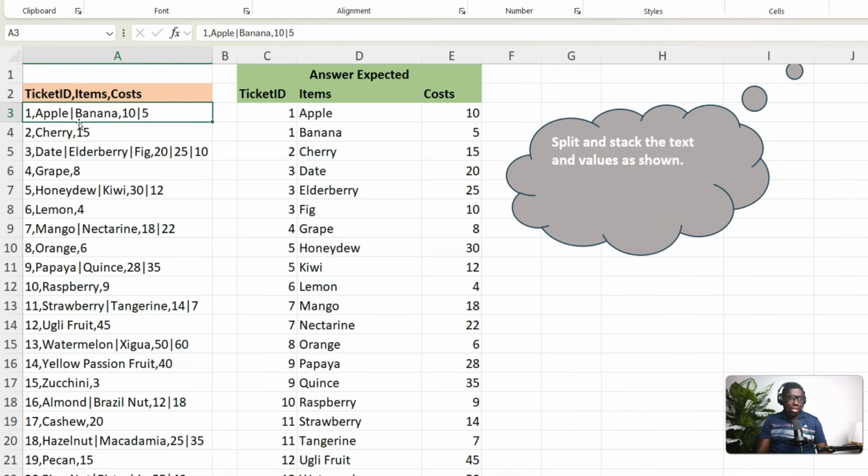The items and the cost have the same dimensions, so it's more like you're doing a text split to rows. Apple and banana will be split into rows, 10 and 5 will be split into rows. And the ticket ID has to repeat itself, like a fill down or an expand. At the heart of it is a text split to rows, and then using a VSTACK to stack it all up together.